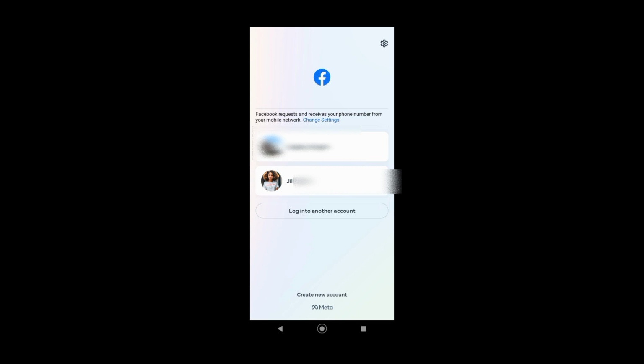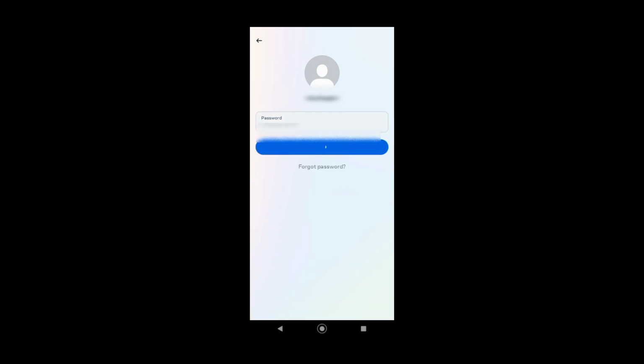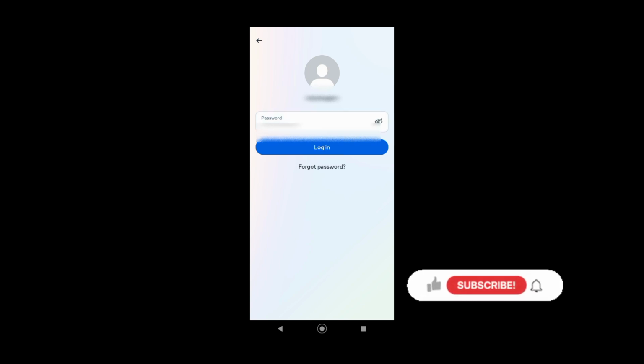But for example, if you just deactivated your account, you can easily reactivate that. You can just log in again to that account. Enter your phone number or your email address and then your password. For example, this is my account. What I'm going to do now is just to enter my password and then just tap on login. It will then automatically reactivate my account.